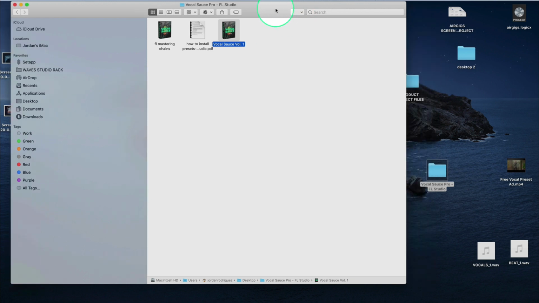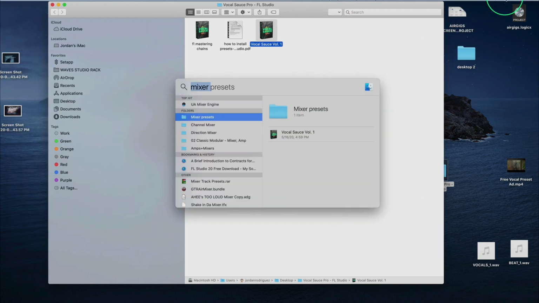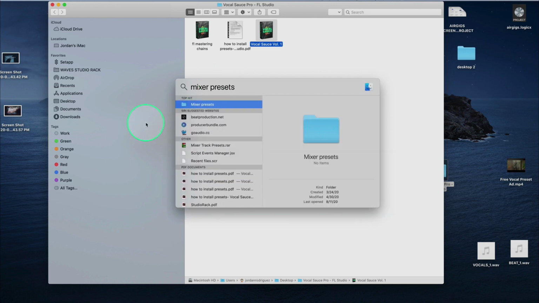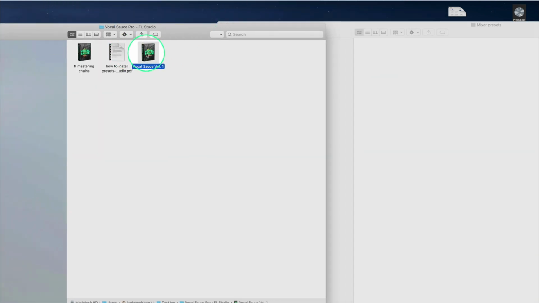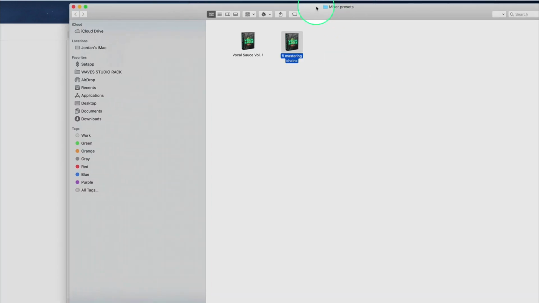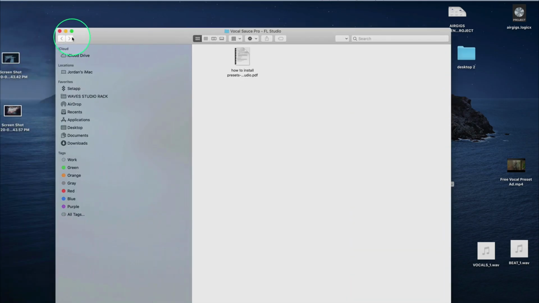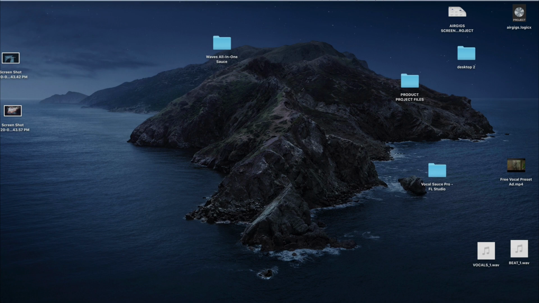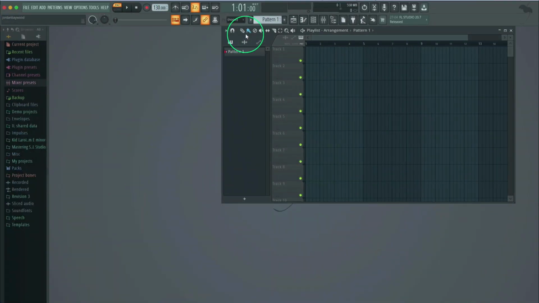First off with Vocal Sauce 1, in your spotlight, you're just going to look up Mixer Presets. Now you're going to drag in Vocal Sauce and you're going to drag in your mastering chains in this mixer preset folder. Now you're going to exit that, and we're going to open up FL Studio. Now I have FL Studio 20. That's what I created it on.